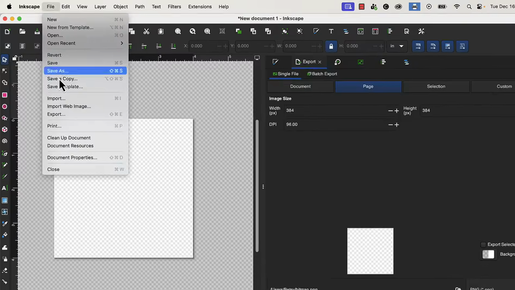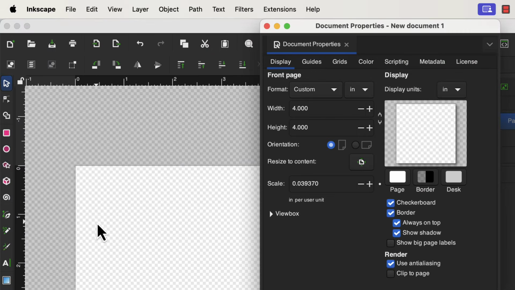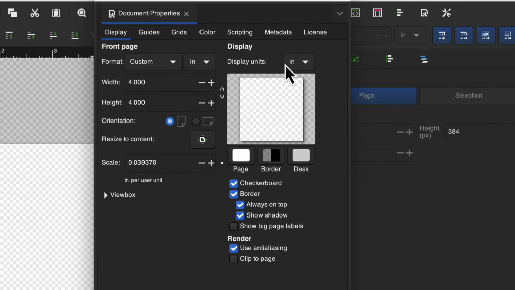Go to File and then Document Properties. And here you'll see what unit yours is set to. So you can choose inches, millimeters. Make sure that you put it in whatever it is that you want to use. And then here for your width and your height, you want to set those to be whatever hoop size it is that you're going to use. You don't want to set it to just something super large and then just make your design smaller. You want to actually set that to be the hoop size.